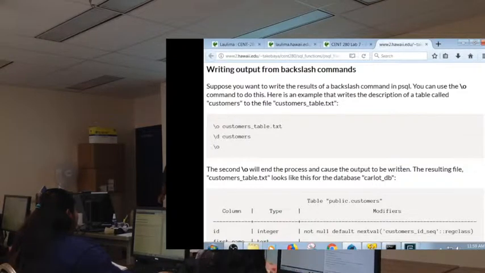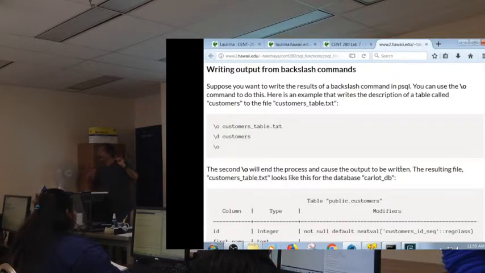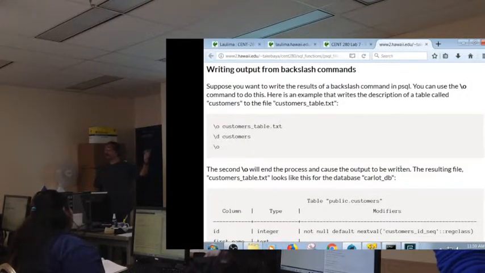Okay, so in this case, I just displayed a customer's table definition. But I could go select star from some table name. It's going to write all of that to that text file. When you hit \o the second time, then it ends the output, so it finishes writing the contents of that file. So if you wanted to get a record of some sort of query and save that to a text file, then PSQL actually lets you do that very easily.